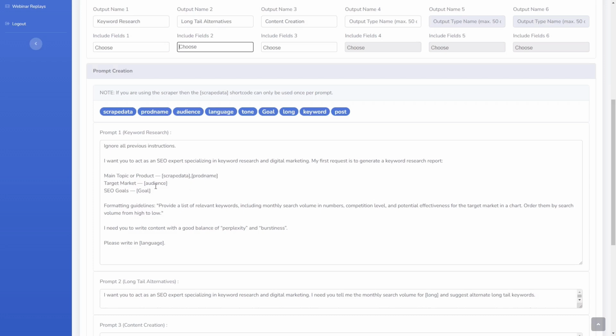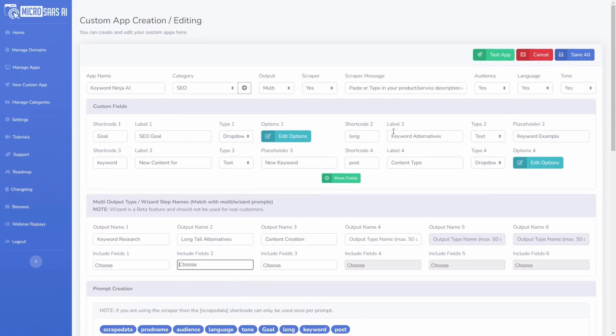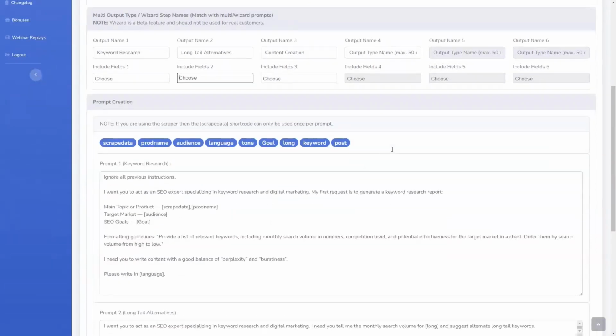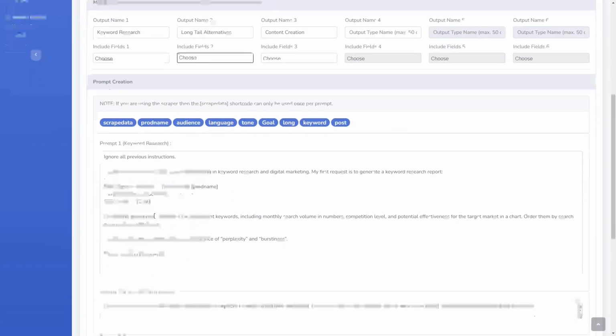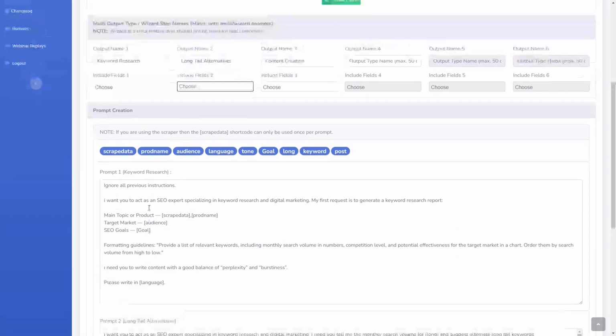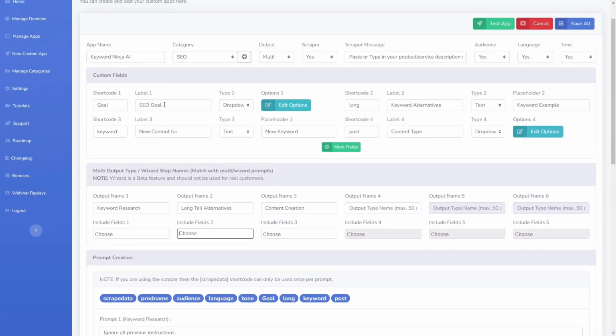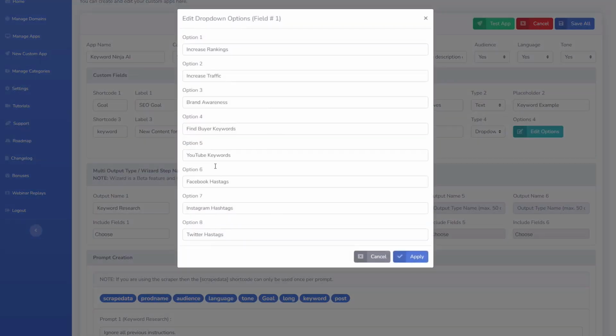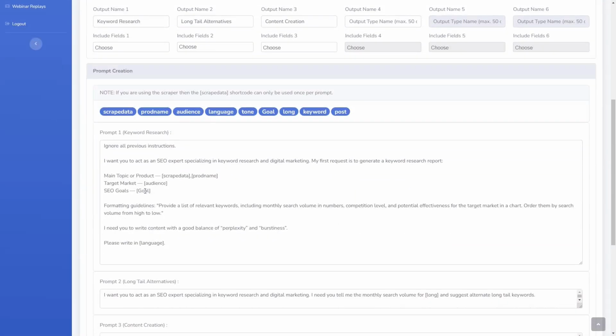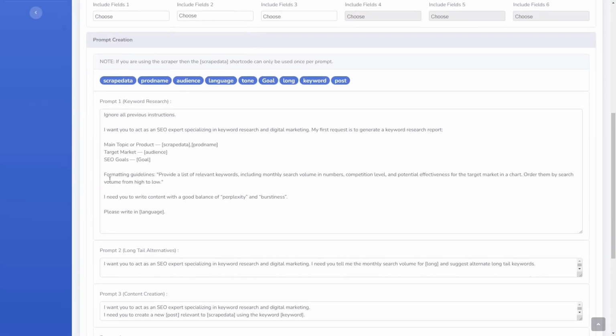Then you got your target market, which is the audience, and that would be this right here. And so whatever they put in the target audience, the short code is going to replace it there in the prompt. SEO goals is the goals short code, and this gets replaced. Whatever the user selects here, that is going to get replaced into the prompt right there. And then we have formatting guidelines. Provide a list of relevant keywords, including monthly search volume in numbers, competition level, and potential effectiveness for the target market in a chart. Order them by search volume from high to low.